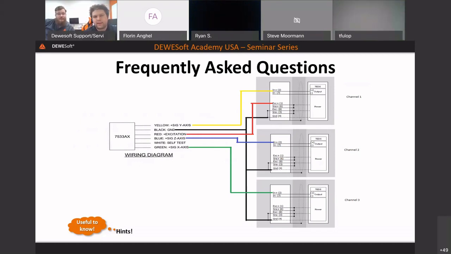So with the actual Dytran sensor itself, it looks like it has 6 cables coming out of it, color coded as yellow, black, red, blue, white, and green. To hook up this triaxial accelerometer, you need 3 dedicated channels on your DEWESoft hardware. In this case, like I said, we're using SIRIUS. So the x-axis, the y-axis, and the z-axis are all going to have their own dedicated channel. And then you can manipulate or interpret those as each individual direction after that in the software.